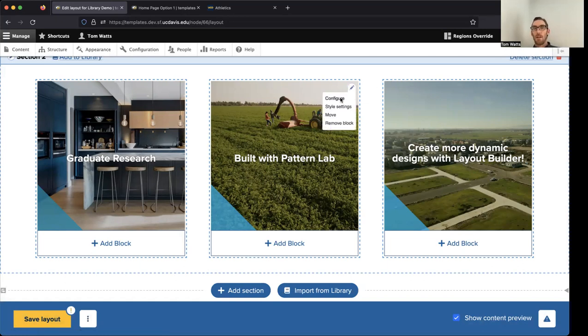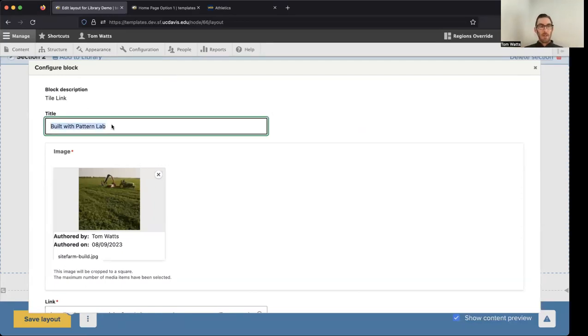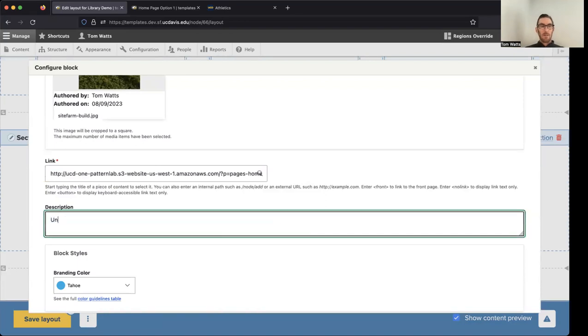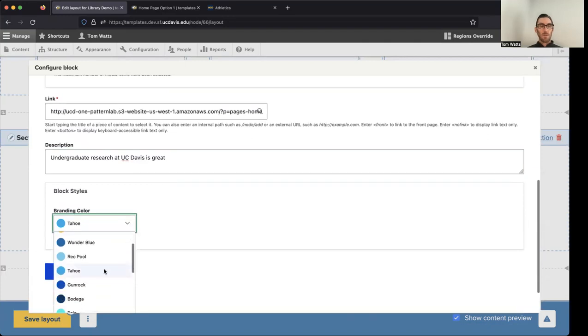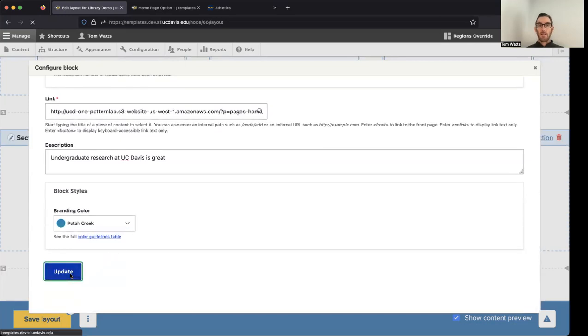We can just go in and modify all these. So we'll do that really quickly. I'm not going to change the images just to make it a little easier on you guys. So it's undergraduate. And we'll say research at UC Davis is great. Okay, and we're going to change our color again to Pretty Creek. And we'll just keep that random link in there.